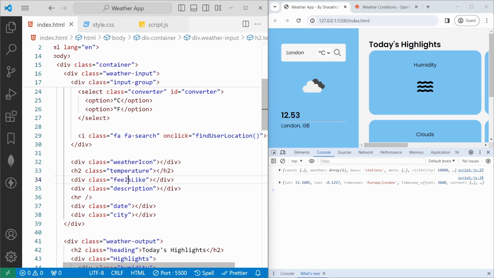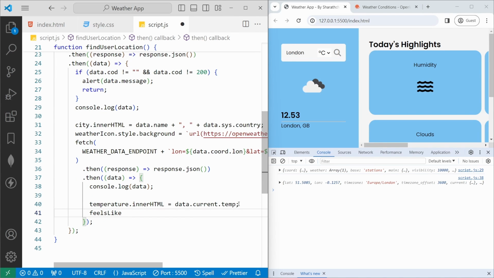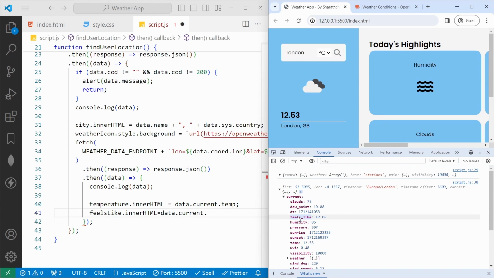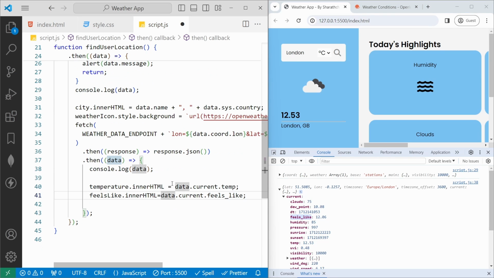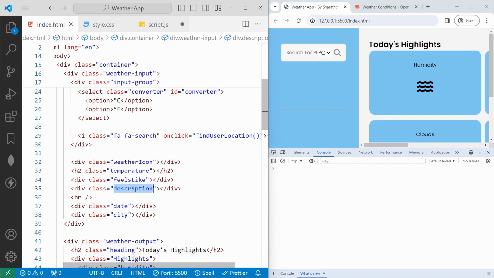The next thing is feels like. I will add the feelsLike dot innerHTML equal to data dot current dot feels_like. We'll have the values here with feels like. Before that I will add the concatenation of string with feels like. Then the next one is description.